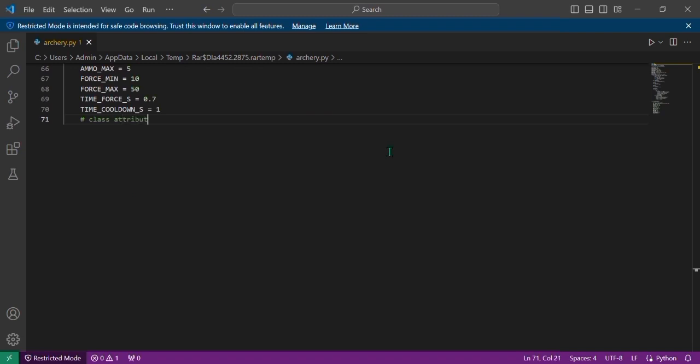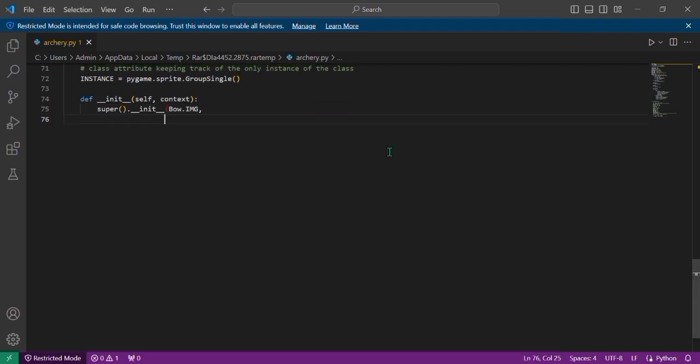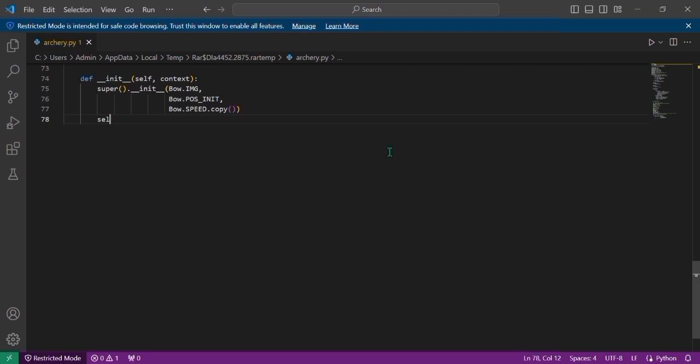This __init__ method initializes an instance of the Bow class. Initialization. This method takes a context parameter, which is presumably used to keep track of the game's context, possibly including the score. It calls the superclass GameObject __init__ method to initialize the bow object. It passes the bow's image, initial position, and speed obtained from the Bow class attributes.